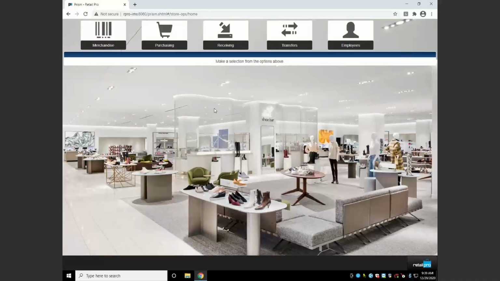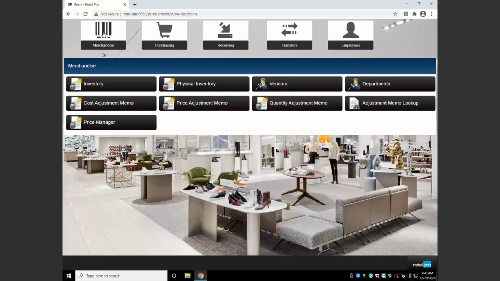And then on the store operations or back of house side, this is also pretty straightforward if you know Retail Pro to begin with. We've got our different categories here. For example, merchandise contains inventory, your ability to do a physical inventory, your vendors and departments, and any of your types of memos and a price manager. So all stuff that you're familiar with. The look and feel, of course, is a little bit different.